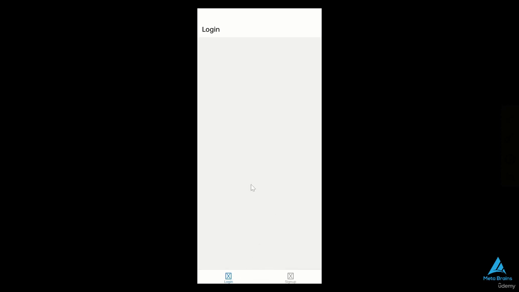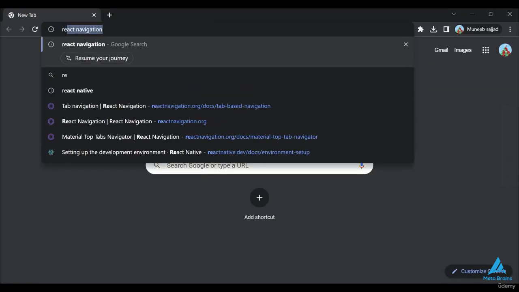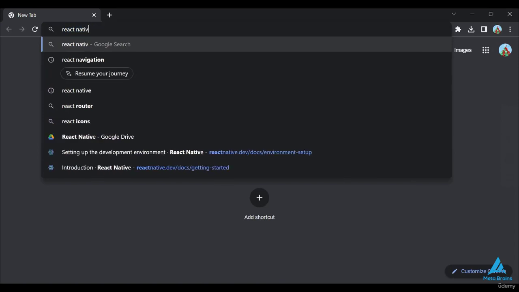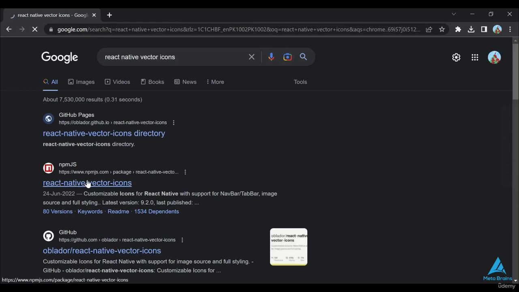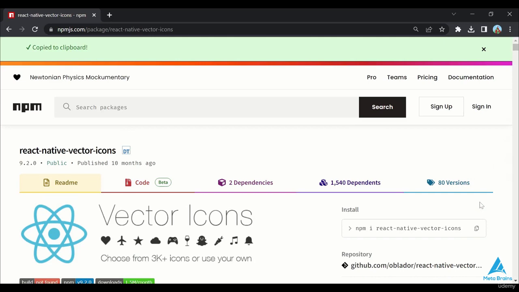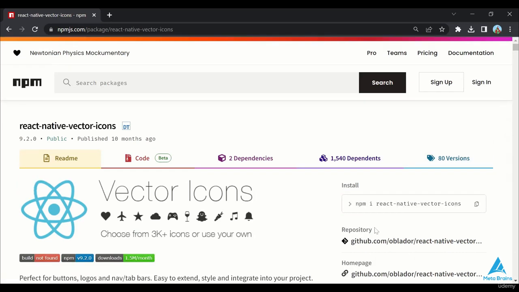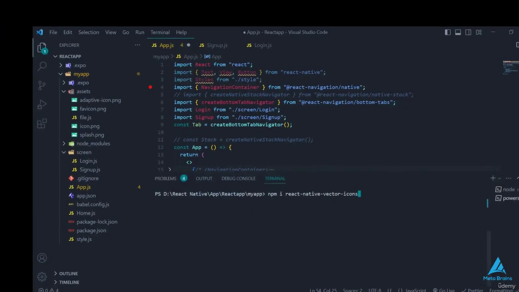To do this, you'll first need to install the npm package for the material icons or the native vector icons for React. So search for the native vector icons for React in the browser, open the npmjs.com page, and copy the npm command. You only need to run the React Native npm install command for it to be downloaded. After that, enter this command into the terminal.